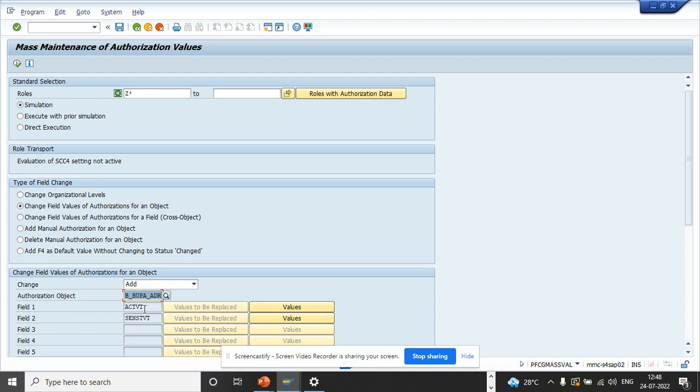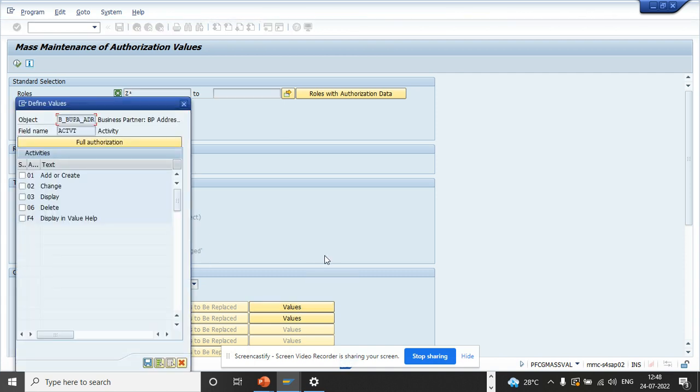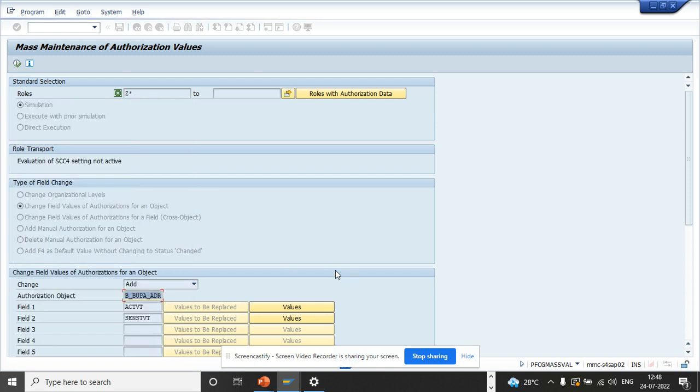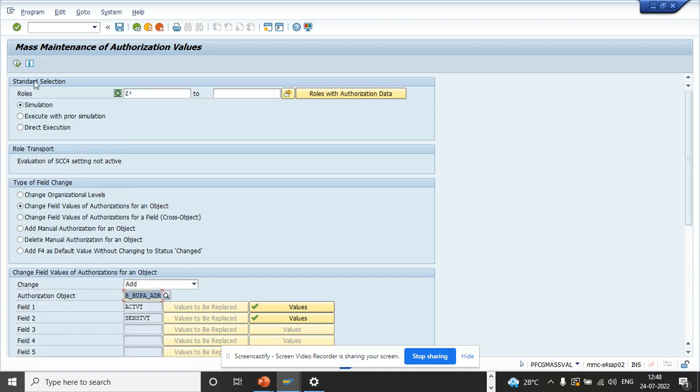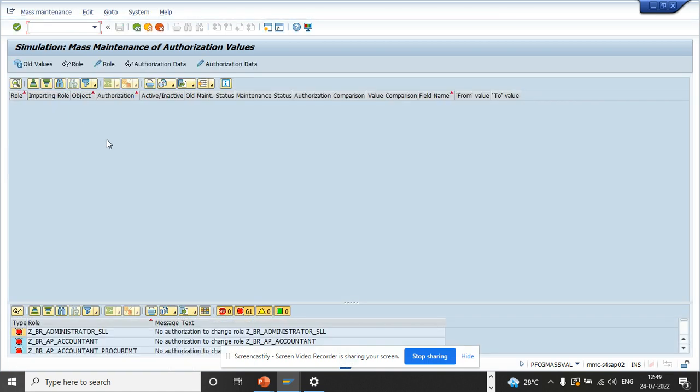here you can see it will clearly show what the activity is, and you want to change the values from this to this, 01 to 03. All of these you can see here. You can say add or create, and you click save. Then for values to be replaced, I'll select this employee related information and save it, and now I'll execute this. Again, here you see this is a simulation, so you can find all these things.